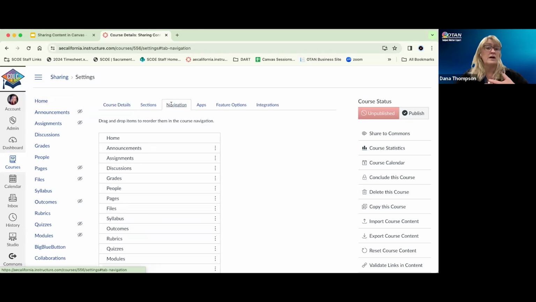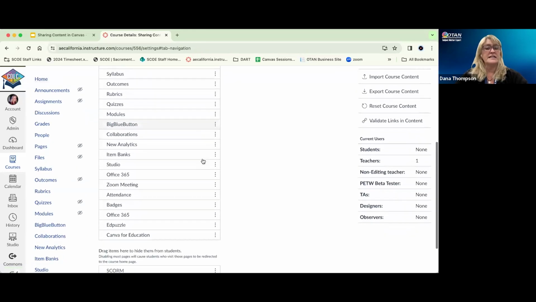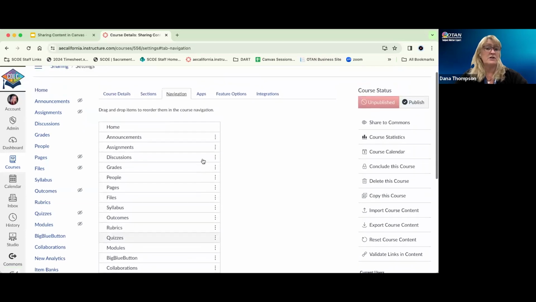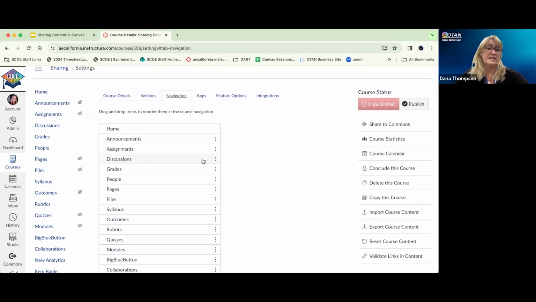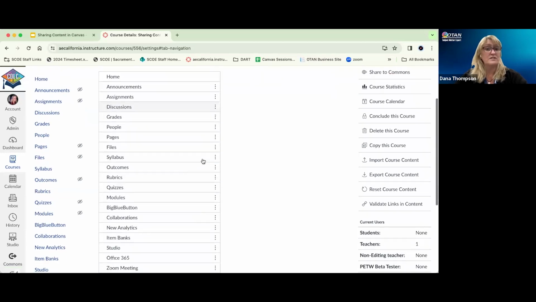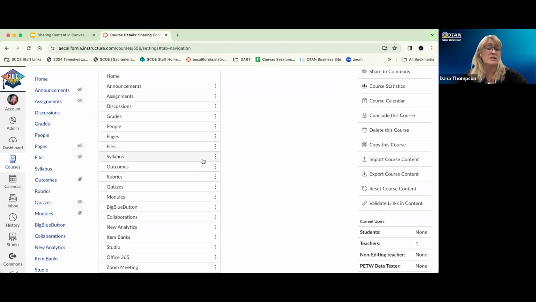Sometimes that setting will come in with the other course when you copy it in, so you don't have to do that again. But you can see here that if I were to leave it as the default, my students potentially are going to see everything that I see over there on the side, and they don't need to, because I only want them to see their grades, their modules, and the announcements, and maybe the people in the course.